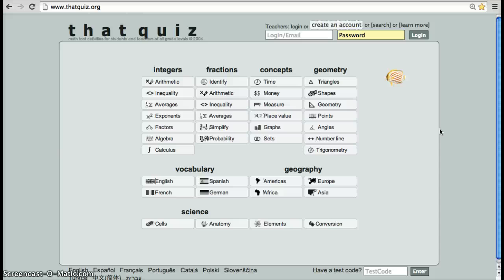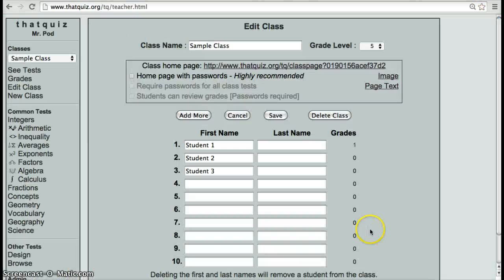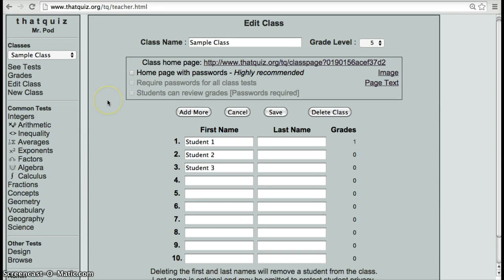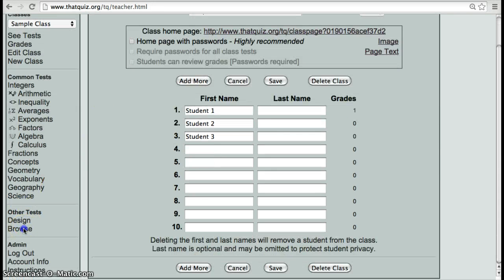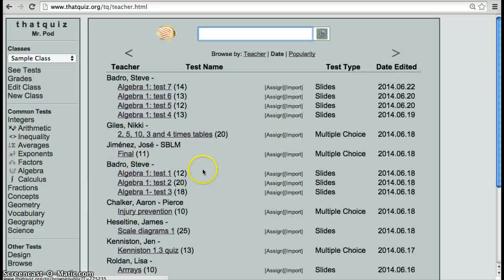ThatQuiz is a completely free tool, and teacher accounts are quick and easy to create. Teacher accounts can be created by clicking on the Create an Account link at the top of the page. Once an account has been created, teachers can then enter their class list. After they've done that, they can look through and decide whether they want to browse and choose a quiz created by someone else, or choose one of the common tests already available on the site.